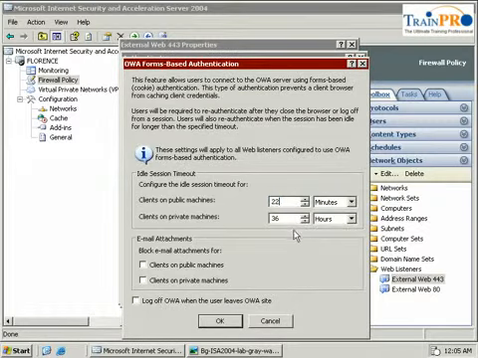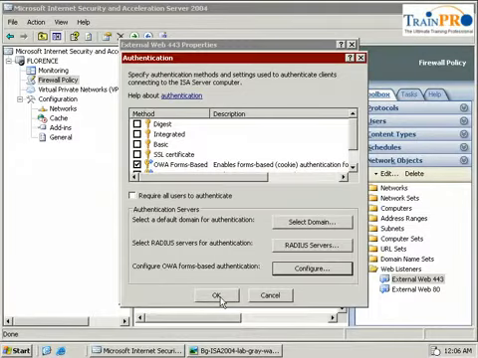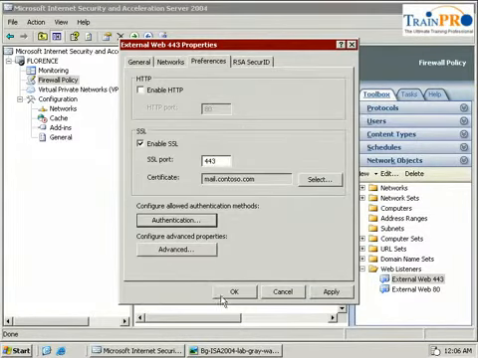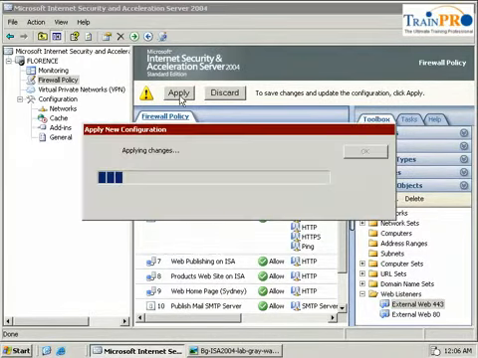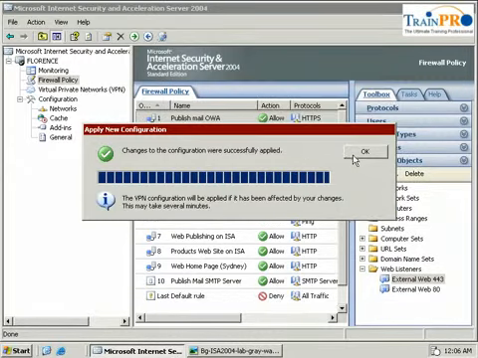As you can see from here, the authentication session timer will be 22 minutes for the public machine and 36 minutes for the private machine. So we leave it as the default, and we click on OK and OK, and let's apply our policy. Okay, so the policy is successfully applied.